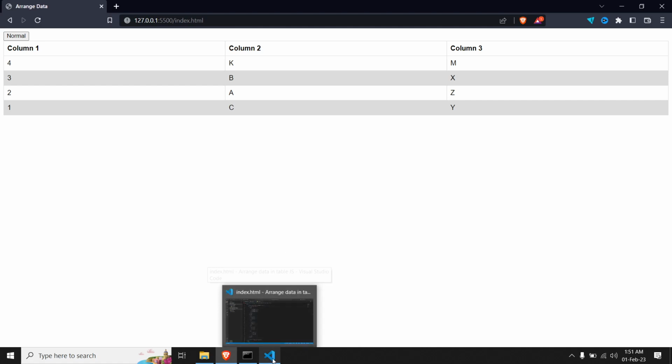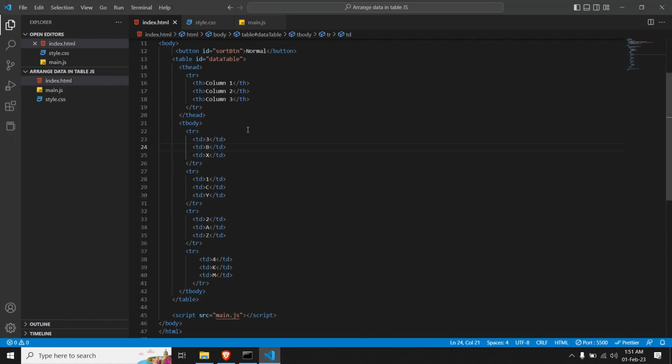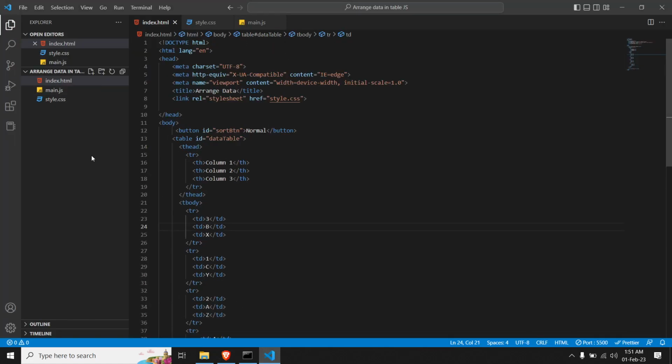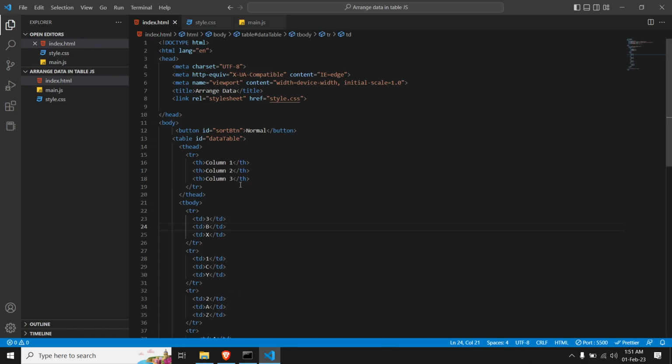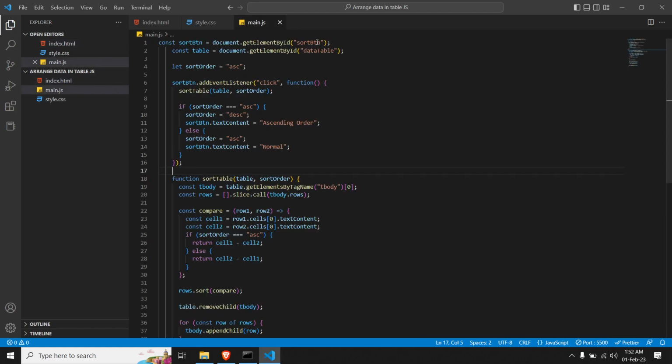So let me go back to my VS Code. And here I've maintained the code as a structure. So it's a convention that you have to use index.html for your first page, main.js for your JavaScript file, and style.css for your styling. So I've done the same over here. So in my main.js, I've just fetched the elements based on their ID that I've defined over here. So we can see here the table is defined by table data, and the button is defined by a sort button. So I've fetched the same, and I've stored it in a variable over here.